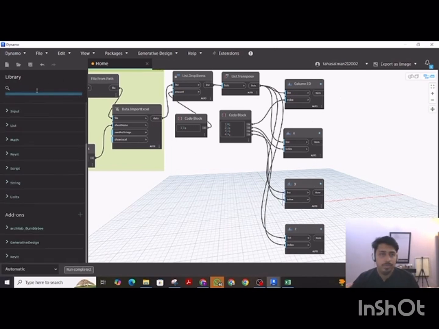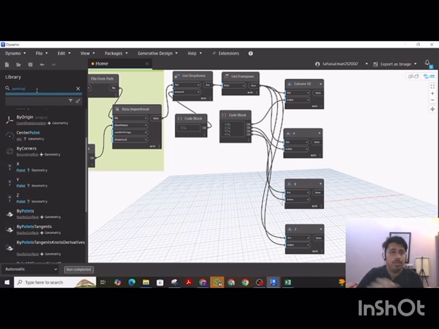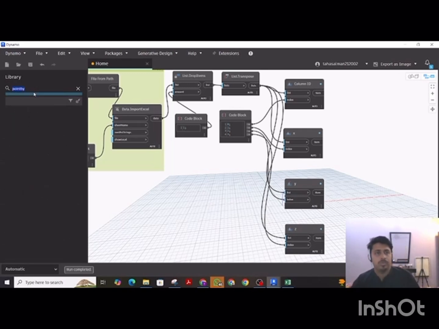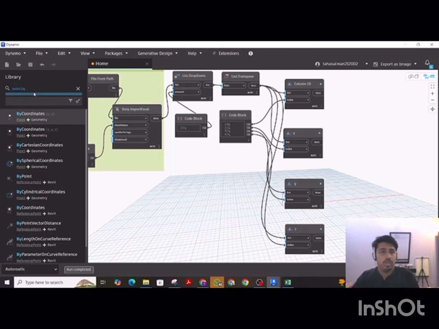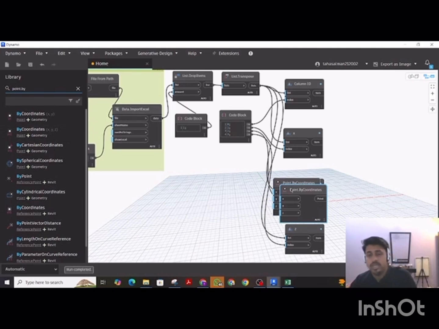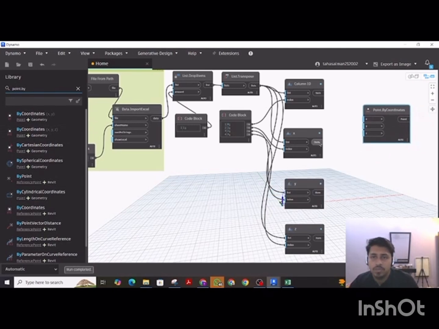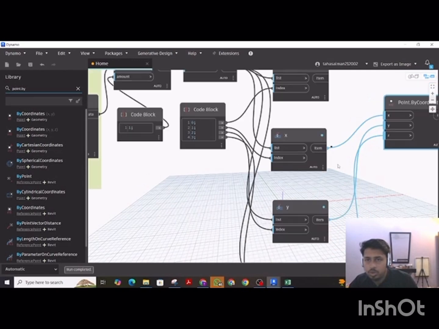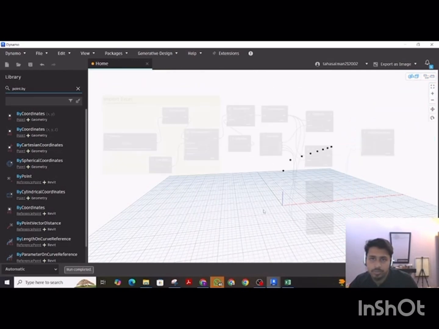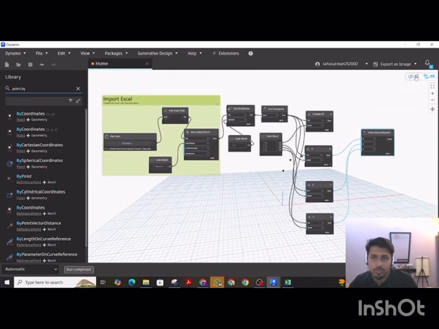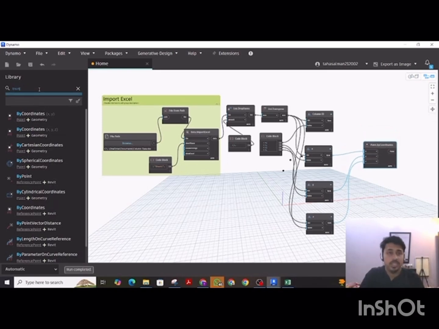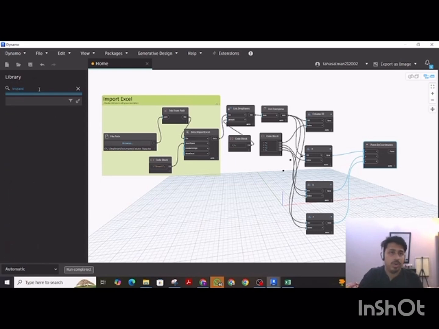Now what we have to do is use Point.ByCoordinates. Here you can see ByCoordinates XYZ. You just have to connect all X, Y, and Z, and because it is automatic, the points are created, not columns. Sorry. Okay, for creating columns, now we want the instance, FamilyInstance.ByPoint.